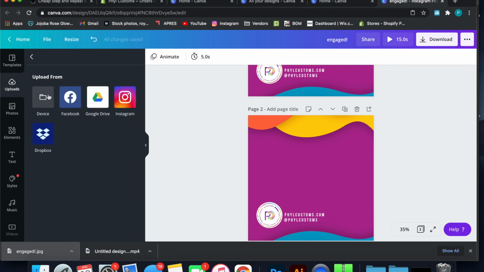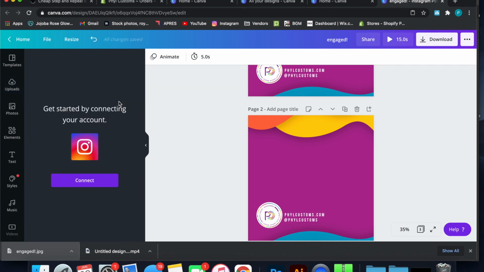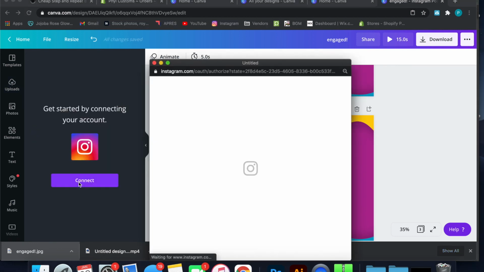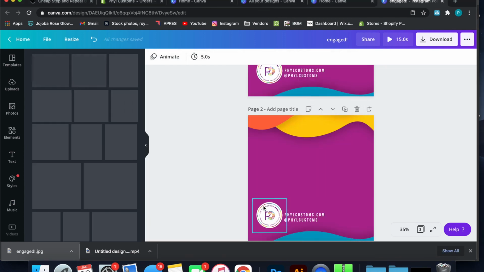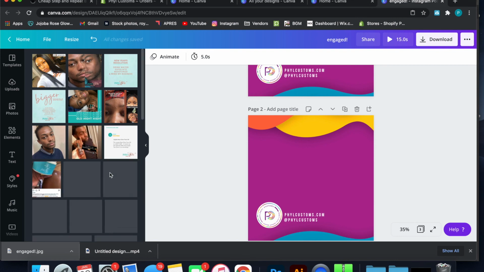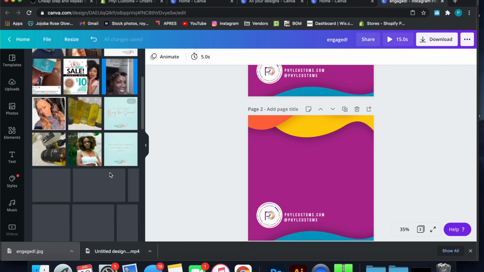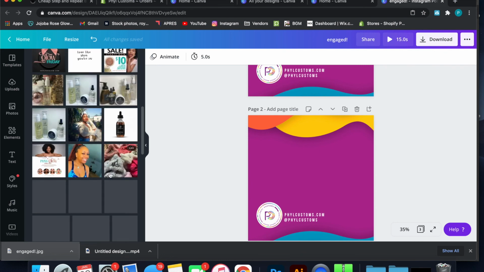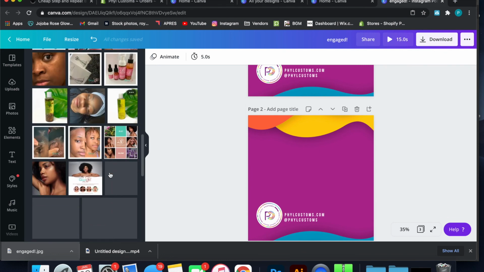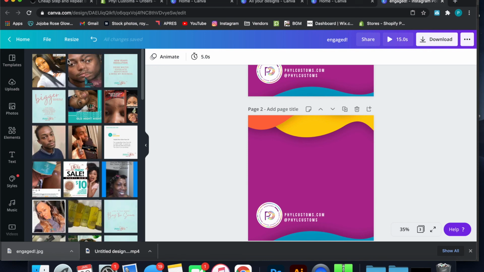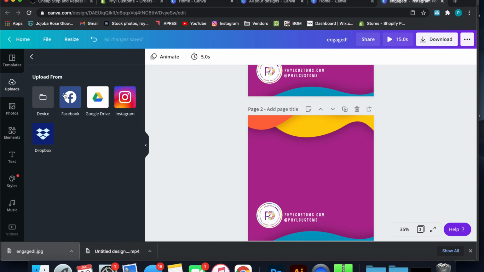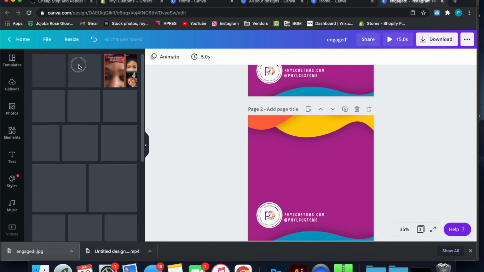You would just go here to upload media, and once you upload it, you can upload from your device. You can upload from Facebook, Google Drive, or Instagram, even Dropbox. I'm going to just select a video from Instagram. I didn't even know my Instagram wasn't connected, but hey. And I am going to just add something really quick. Do I have any videos on here? I don't think so. So we're going to go back to uploads.